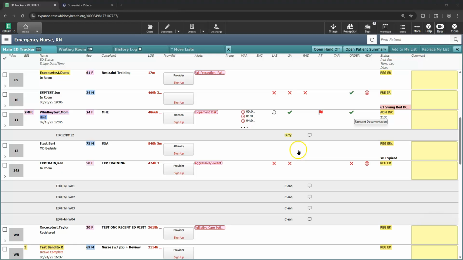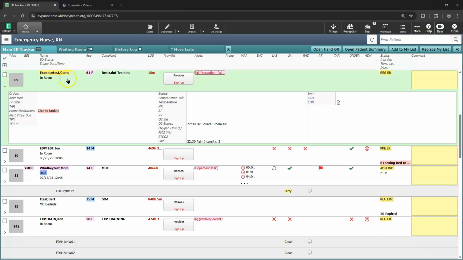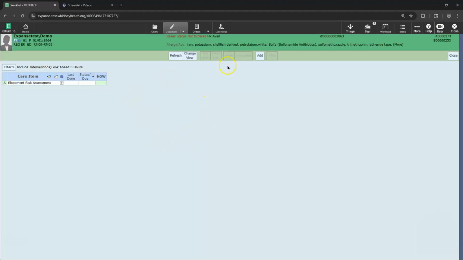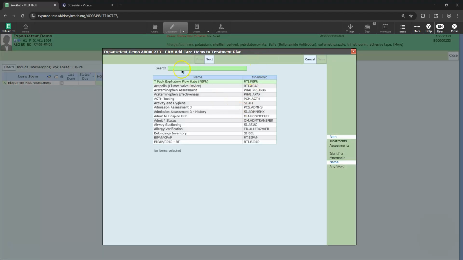So here we're going to perform some restraint documentation. I have my patient expanse test demo in the emergency department. And I'm going to approach this as if it were a nurse-initiated restraint. So I'm going to go ahead and add my restraint assessment.